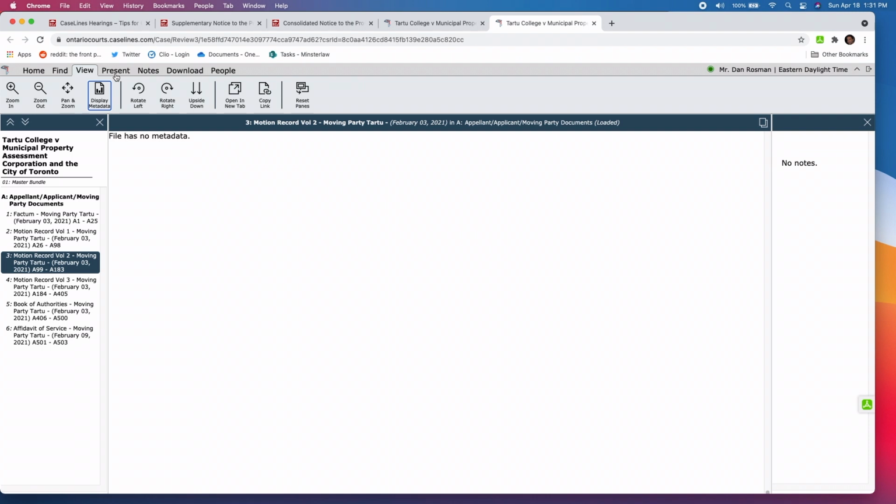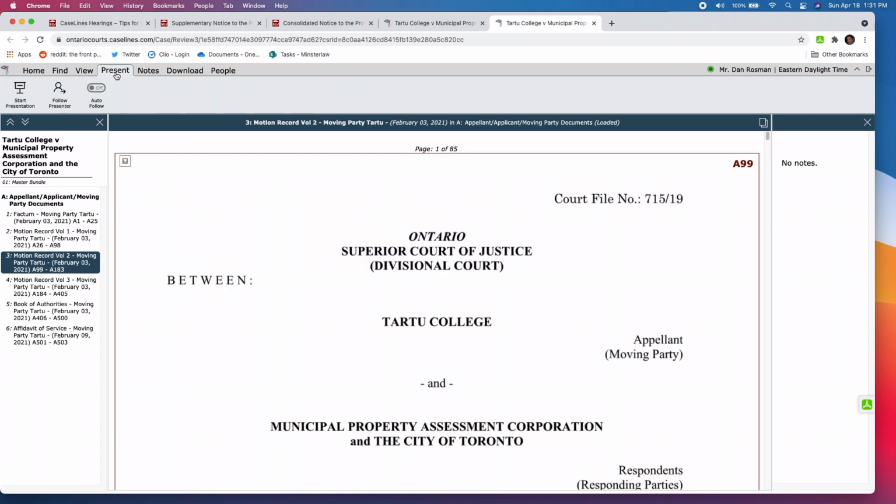at it. What is an important thing to know is the Present menu, because when you're presenting in court and you want the judge and the other party to follow with you, you can start a presentation. When you start a presentation, it will share this part of your screen with whoever's following you. So you want to play with that, get familiar with how to use that.